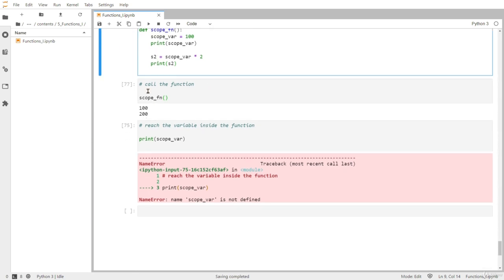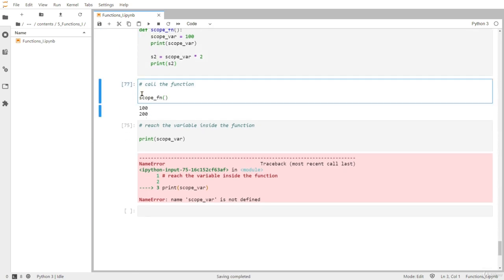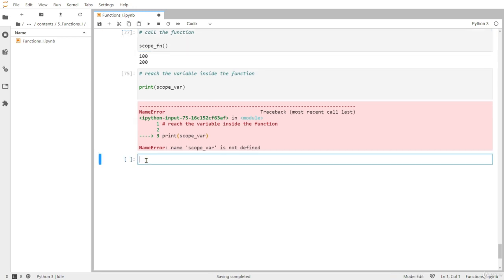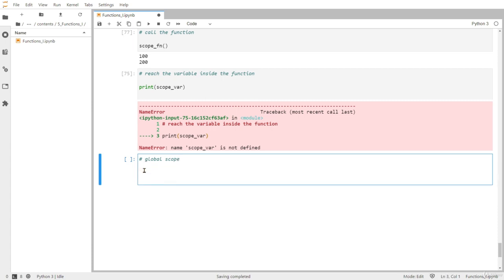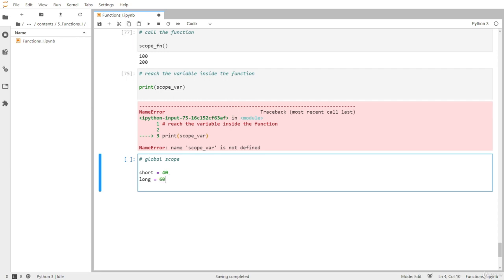Where is global scope? Global scope is the very first place where we write our code. The first line which starts here. No indent means global scope. Here is global scope. Okay, now let's see. We have two variables in the global scope, exactly where we are currently. We will define two variables here. First is short. The variable name is short and the value is 40, let's say, and long, the variable value is 60, let's say.